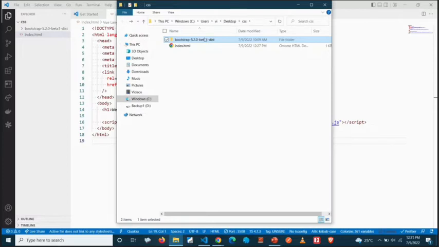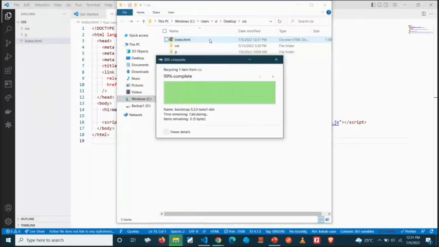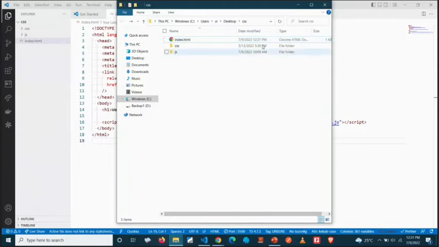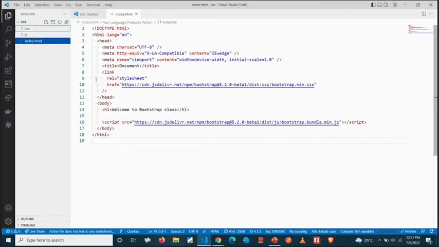So for the sake of this class, let me do Ctrl A, Ctrl X and paste it here. I can delete this one now. So we are ready to make use of Bootstrap now.